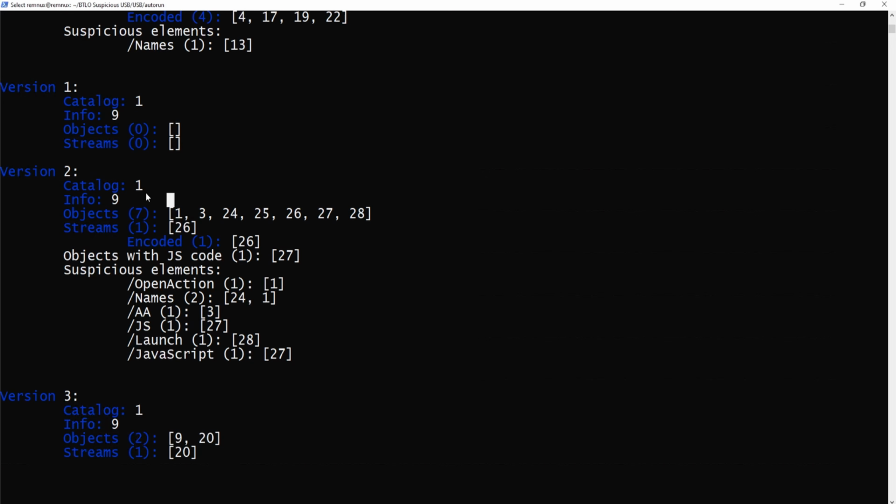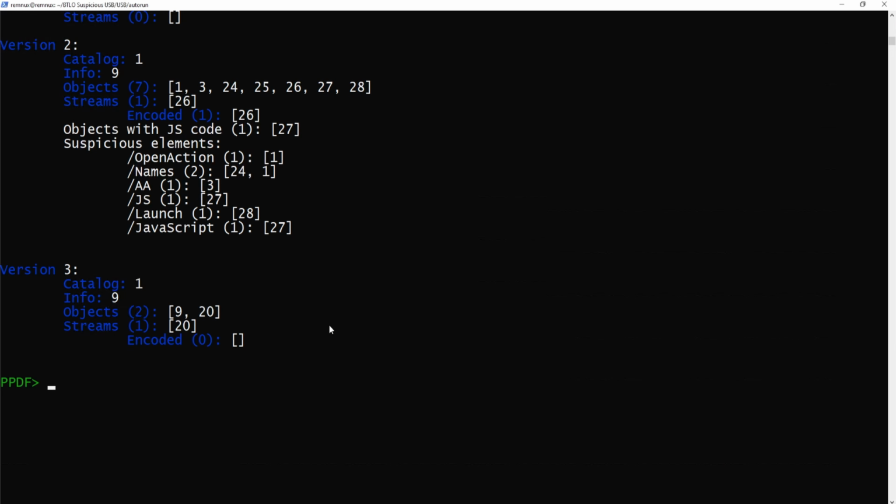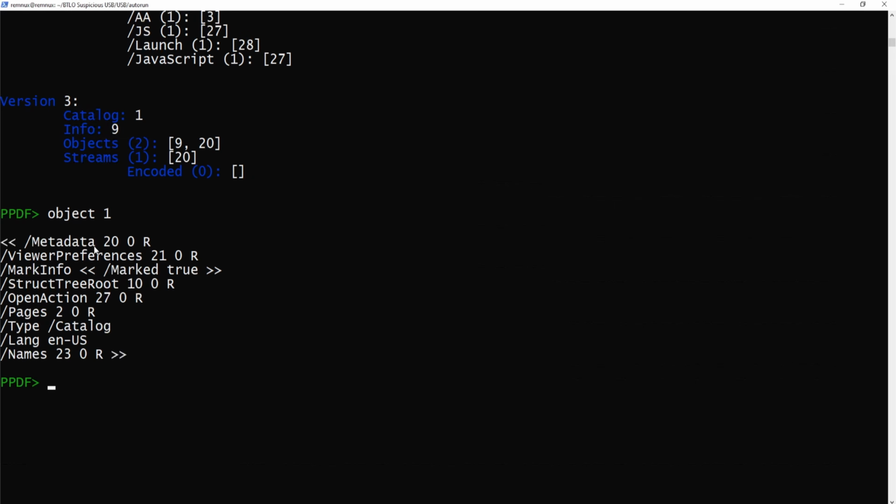So why don't we go and drill into object number 1, which contains our catalog and open action. To drill into an object, what we need to do here is type in PeepDF, and I'll invoke the flag of -i. This will allow me to use PeepDF in an interactive mode, meaning now I can start interacting with the content itself. So I'll type in object 1, and this will drill into my object number 1. From here, we can see metadata, viewer preferences, mark info, structured tree roots, open action, pages, type, language, and names.